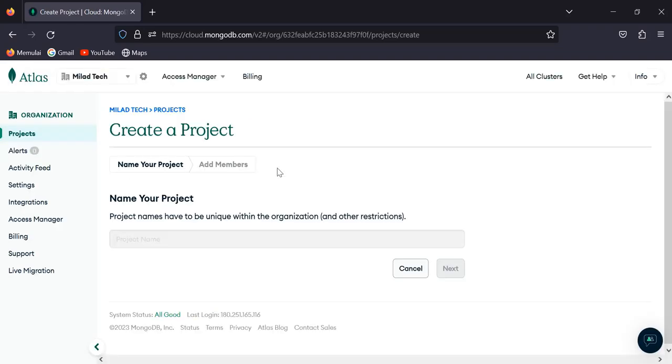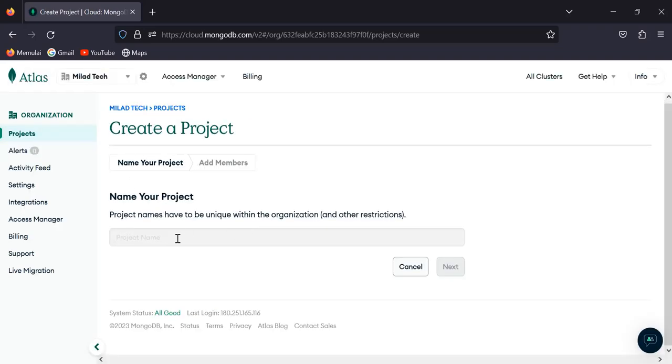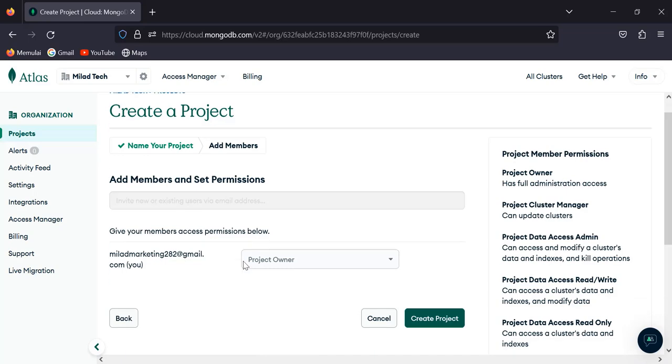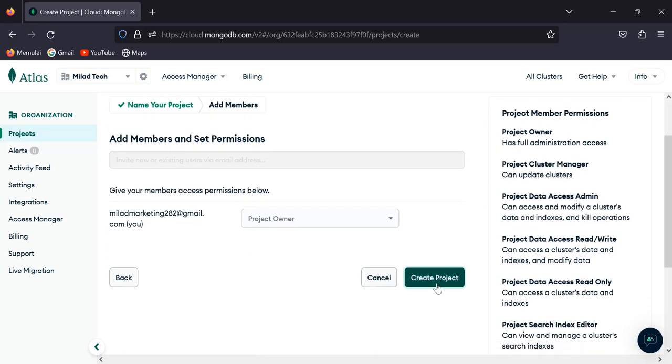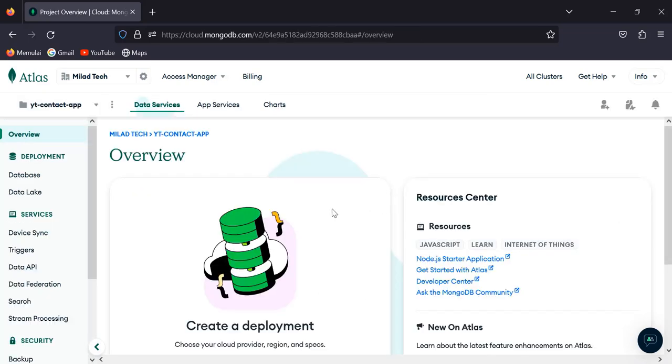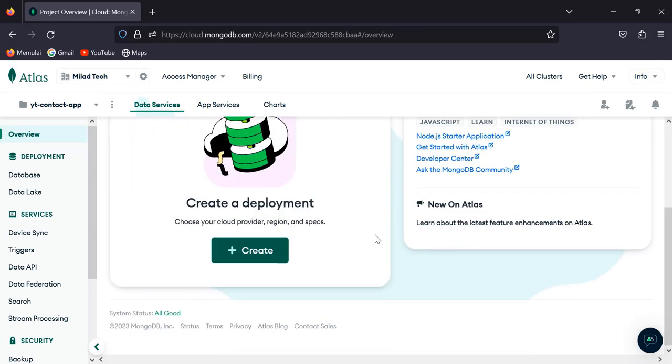Okay, so in here just type your project name. In this case I'm gonna write YouTube contact app. Just click next, and now we need to create this project. If you have any members, you can add your members. If you don't, just click this create project. Okay, now you can see our project is created here, but we need to create a deployment here.